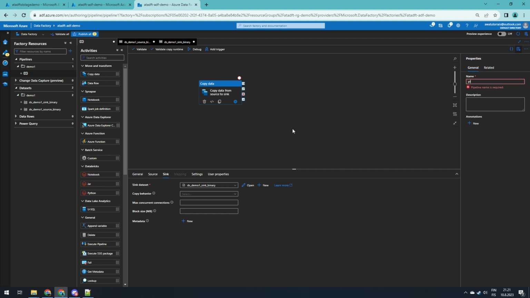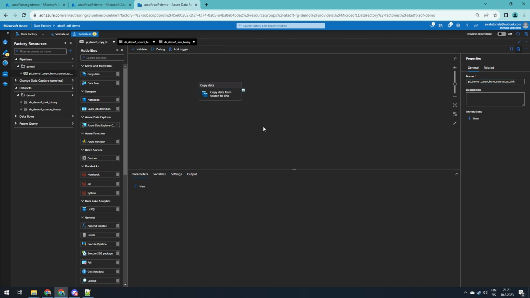Before we are going to test this, I will change the pipeline name to something else than just pipeline 1, because I like to be organized, like I have multiple times during this video. And let's type something that reflects what this pipeline does. So I will say that it's PL demo1 copy from source to sink. Not the best name, but goes for now. So now we can proceed to testing part.